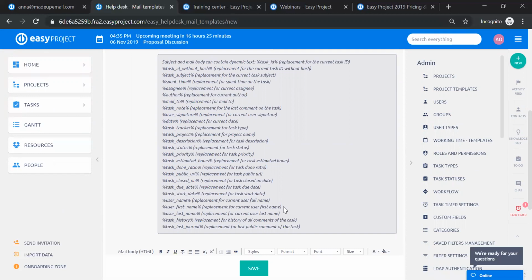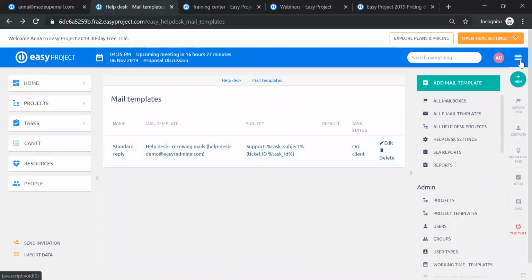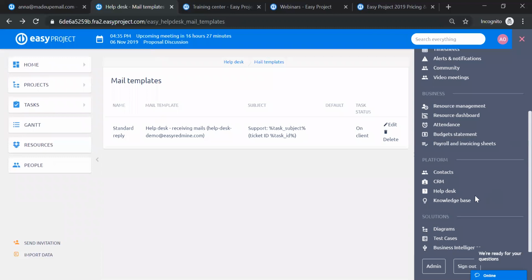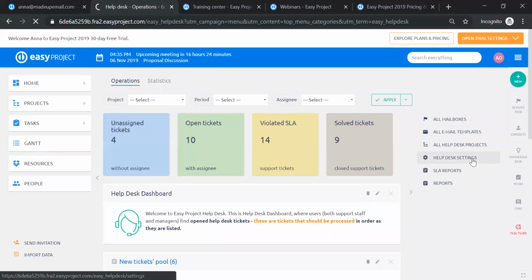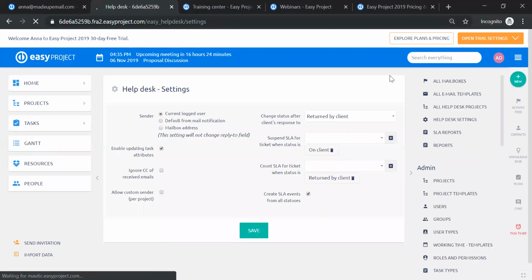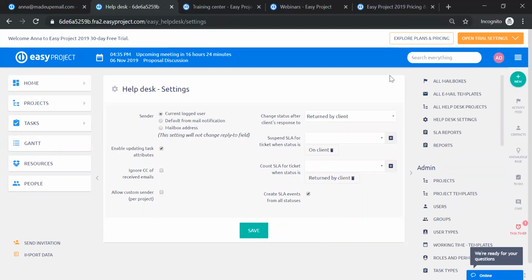Let's have a look at the HelpDesk settings, which will be the last piece of our webinar. Once we are back on the HelpDesk dashboard, there's HelpDesk settings over here. Under HelpDesk settings, we have several options such as sender. So who is this sender? It can be the current logged user, the assignee, or default from mail notification or mailbox address.